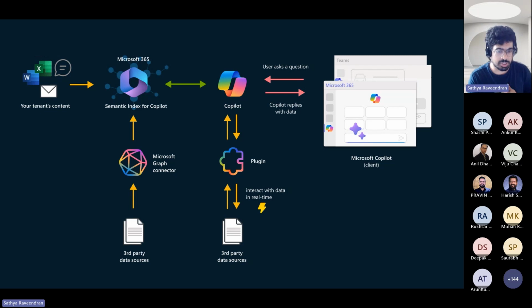When you ask a question to a graph connector or to Copilot, and Copilot chooses a graph connector to answer it, it essentially does a semantic merge of your query to the graph connector information, and so it works better when you have unstructured content over there.